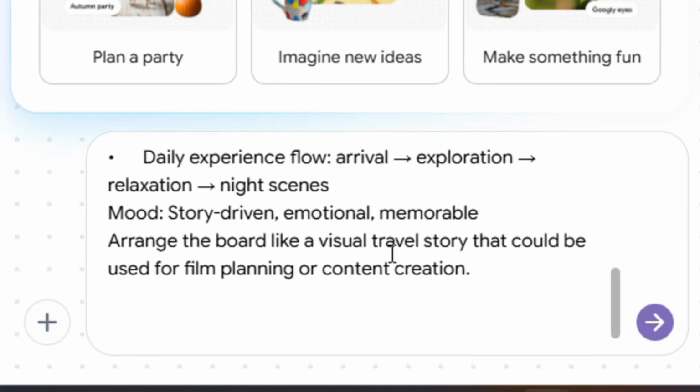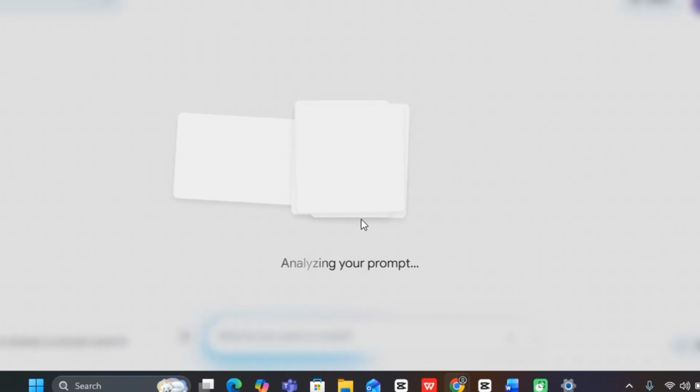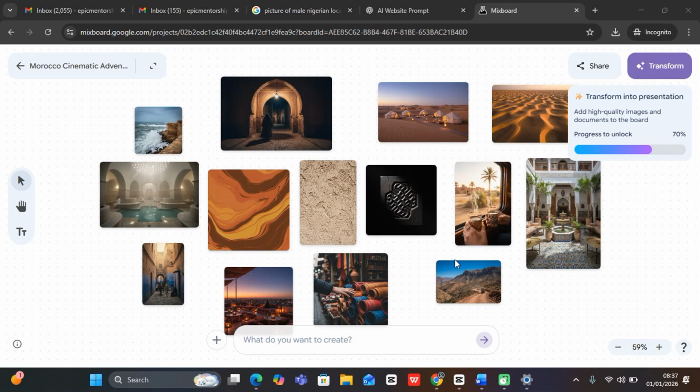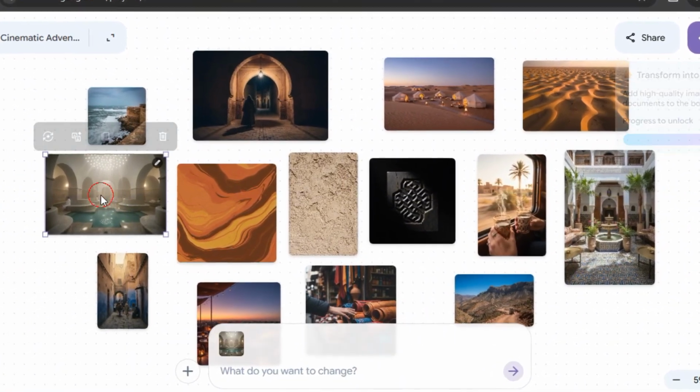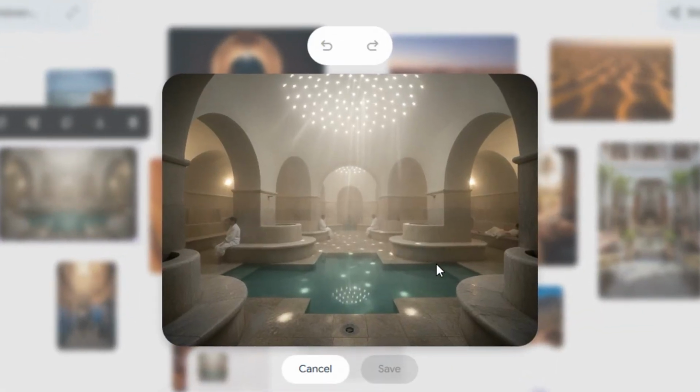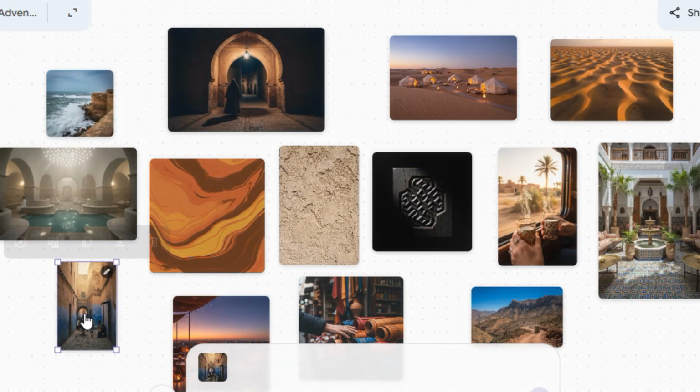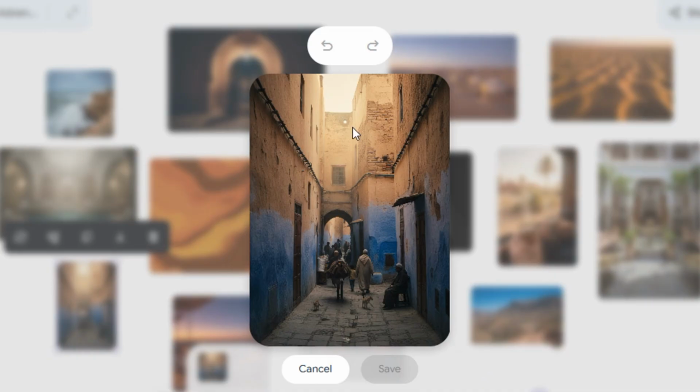Okay, so you can come over and just hit enter, and let's see what this is going to come up with. So take a look at the mood board for my trip to Morocco, for example. This is really next level. You can see and visualize everything, see the wonders. So you can use this however you want. You can see the view and everything.